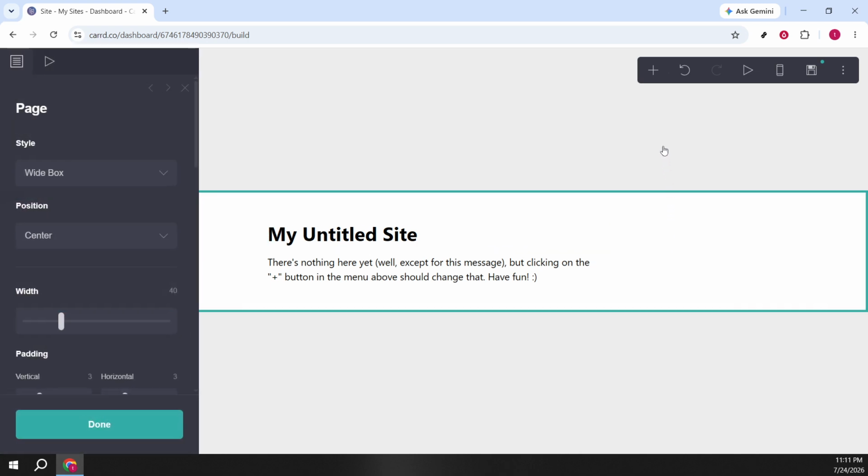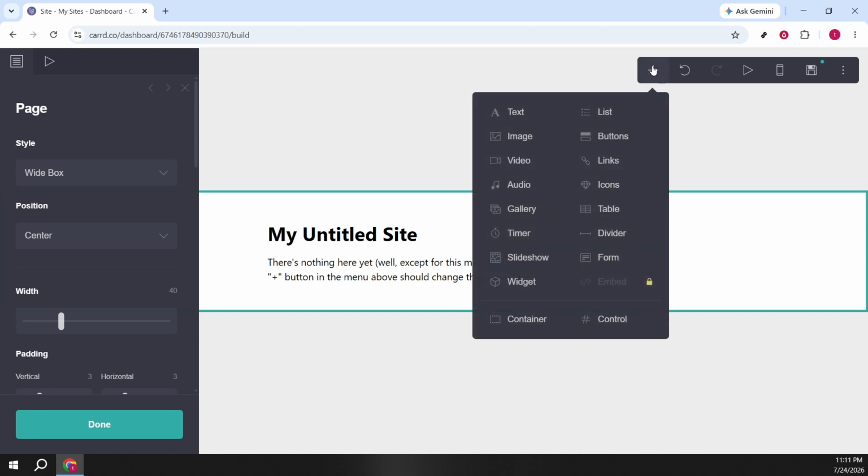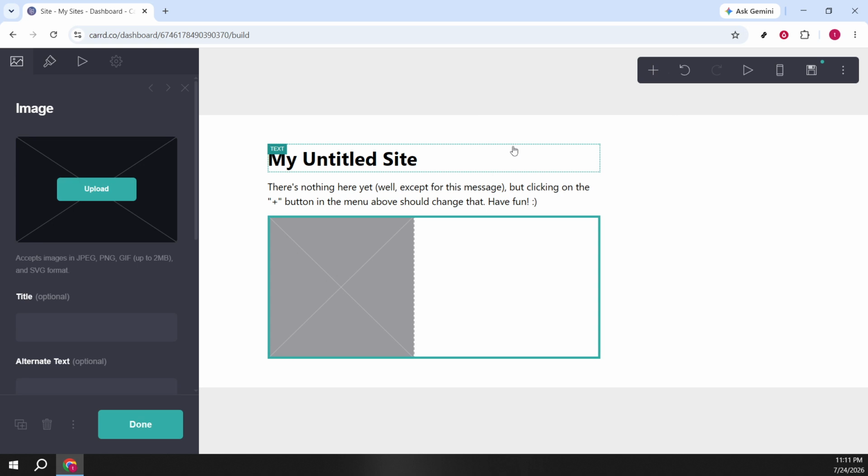This takes you into the builder where you can see your page layout. At the top, look for the plus icon. This is how you add new elements to your page. Give it a click, and from the menu that appears, choose Image. That tells Card you want to insert an image block onto the canvas.